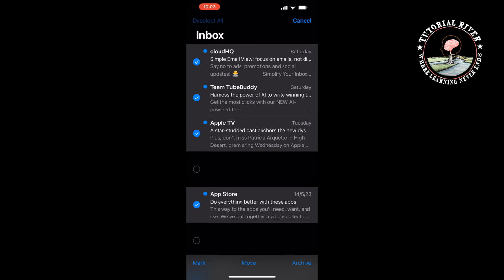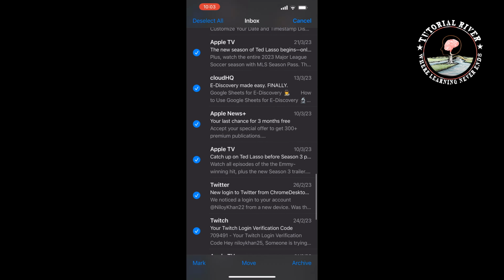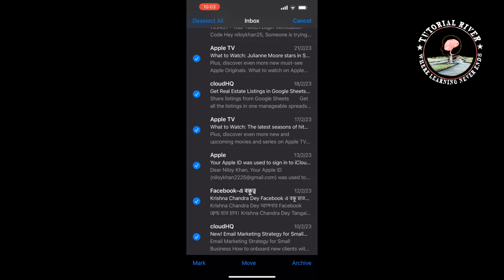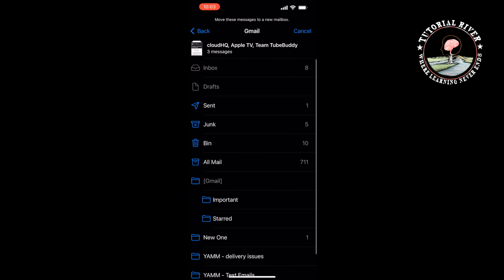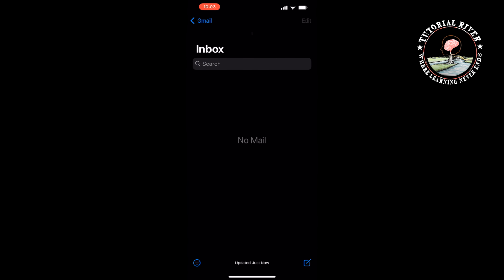So tap on it to select all of your emails and then tap on move and select the bin folder, and that's how we can delete all Gmail messages at once on iPhone.